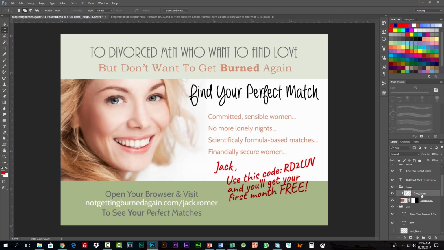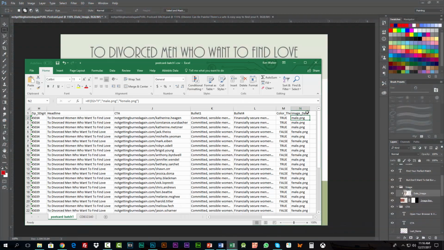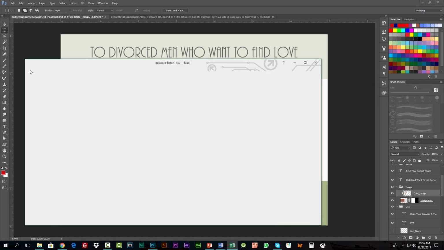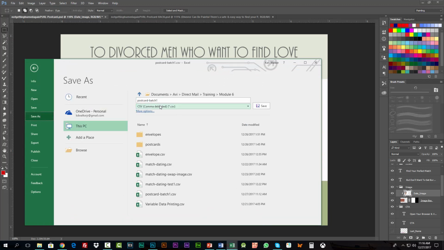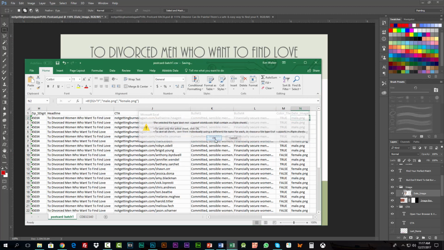Okay, I've called it date image here, and I think I actually made a mistake in Excel. Yep, I called it image date. So this is one of those things that you've got to watch for. They have to be identical. So I'm going to click here and change that to date underscore image. Hit enter. And now, because of that change, guys, I have to go to File, Save As, and re-save this. Okay? So yes, I want to replace it. Those are the kinds of changes that you have to watch out for.